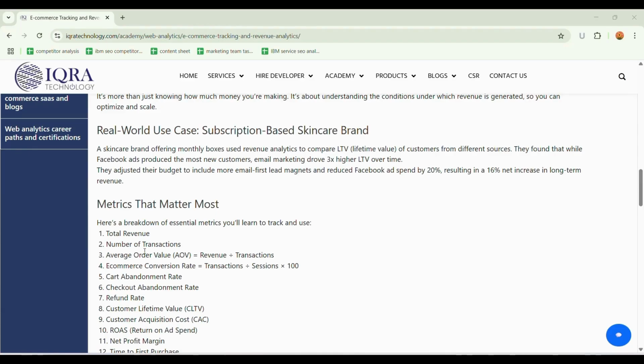Let's look at a real life example. A skincare subscription brand used revenue analytics to compare customer lifetime value from different sources. They found out that Facebook ads brought up most customers, but email led to 3x higher LTV. So they decided to reduce Facebook ad spend by, please cut this one, okay?